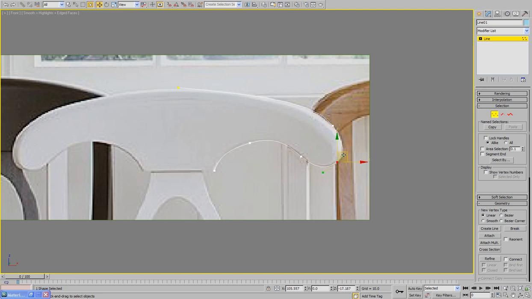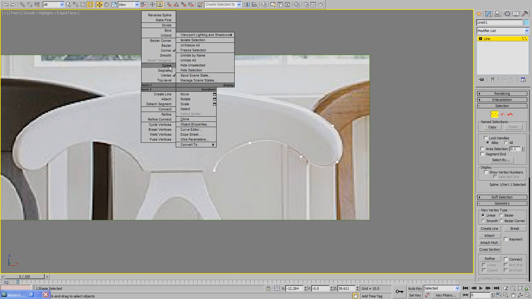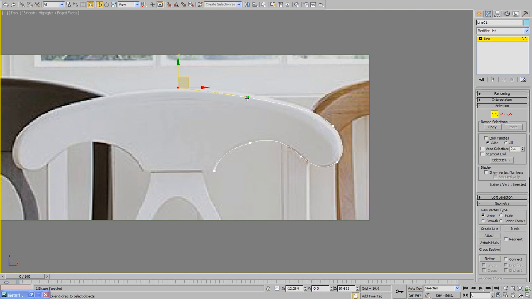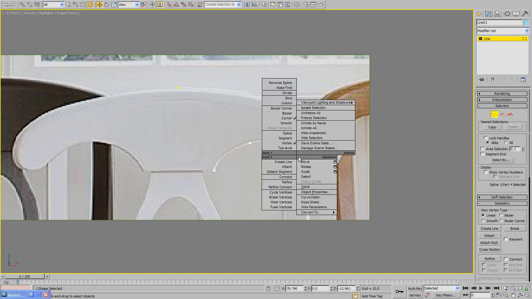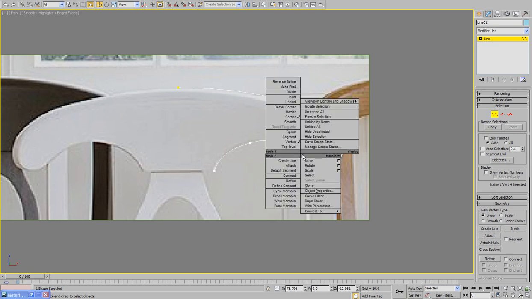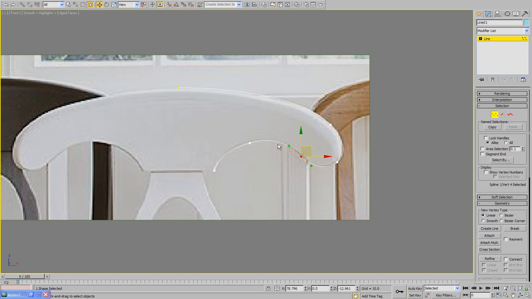And for some vertices, you will see that the type is not set to Bezier or Bezier corner, so just click right mouse button over it and you will see this menu, and change the type of the vertex to Bezier corner. And once you do that, you get access to this control handle with which you can change the curvature of the segment that is attached to this vertex. So just make this shape look nice. And again, you see this vertex has a corner type. Change it to Bezier corner or Bezier, whichever works better for you.